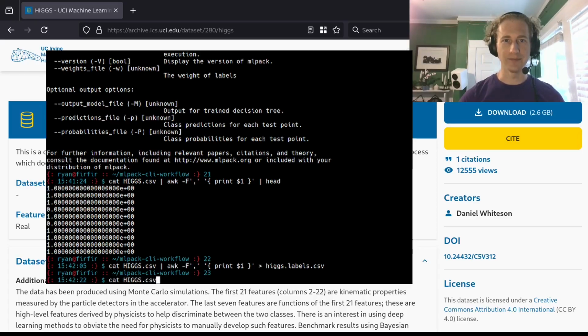And so I can write a slightly more complicated awk program. Awk is not a commonly used data science utility, but I tend to find it actually fairly useful. For i is 2, i is less than the number of fields.